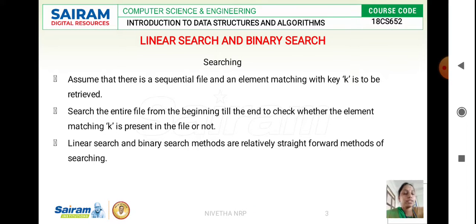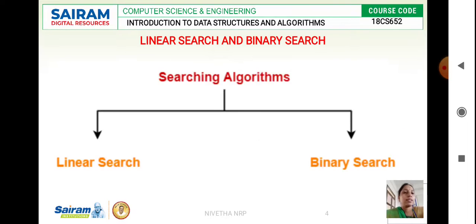In a searching function, we have sequential data, and among that data, the element required by the user has to be searched, retrieved from the database, and returned to the user. To do this, there are two general techniques, two algorithms to implement searching. One is the linear search algorithm, the other is the binary search algorithm. Let us discuss each algorithm in detail.